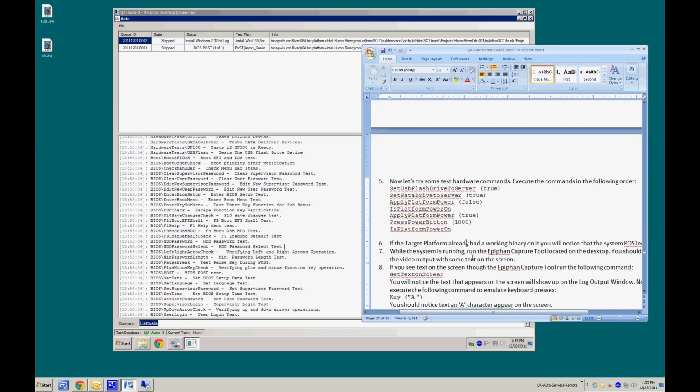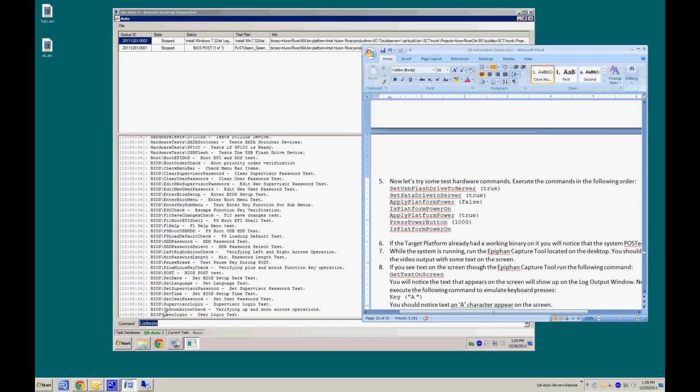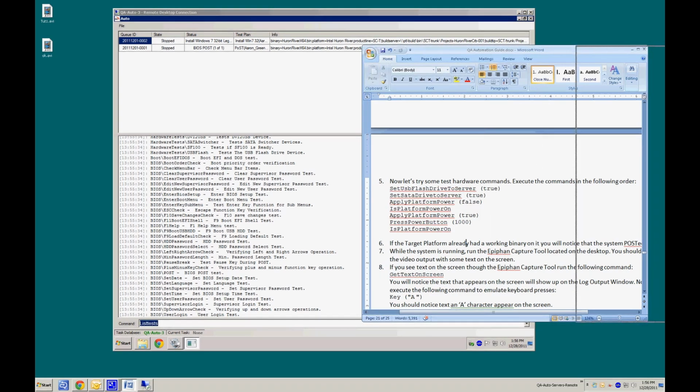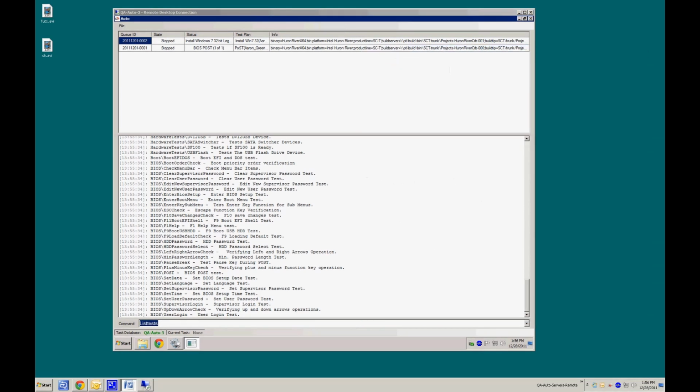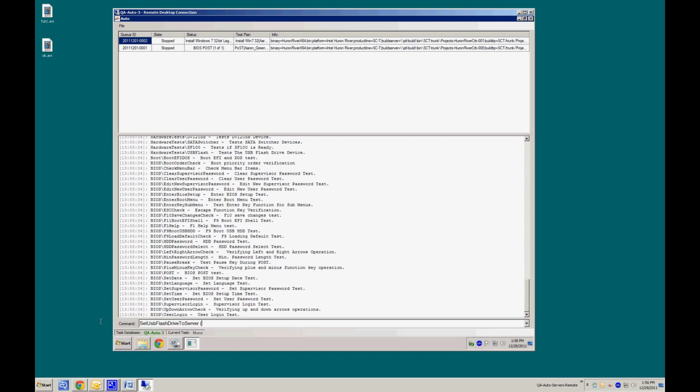And then step number 5 is the first step that runs direct hardware commands. And I'm going to move this off the screen. And so the first command is to set the USB flash drive to the server, and to do that you just do set USB flash drive to server true.